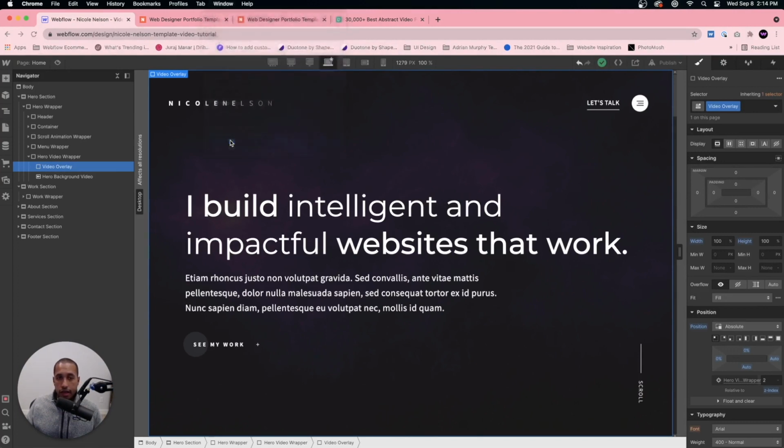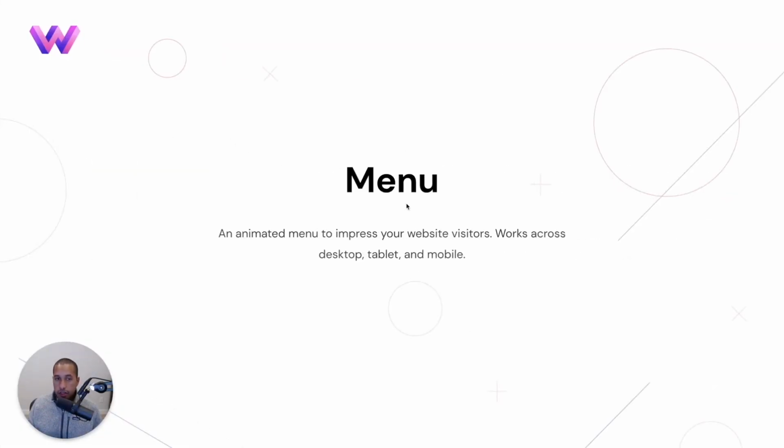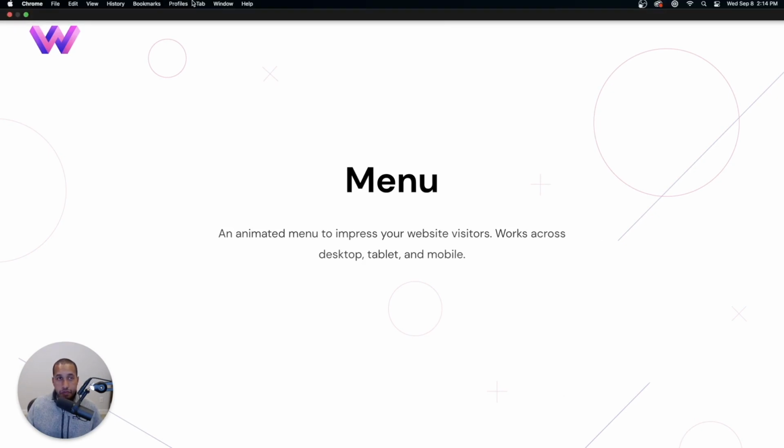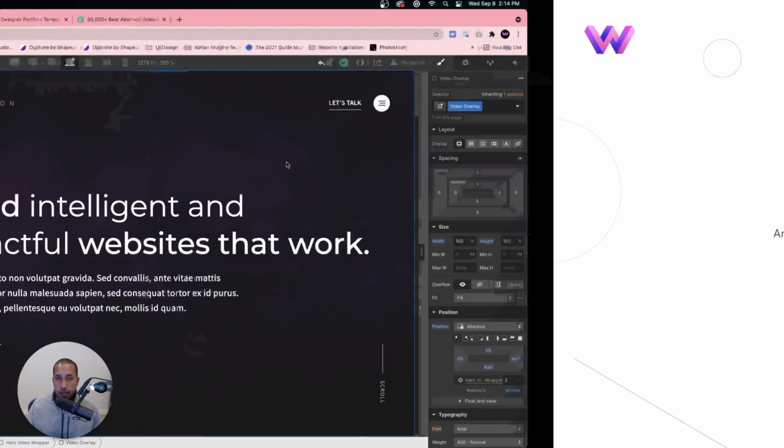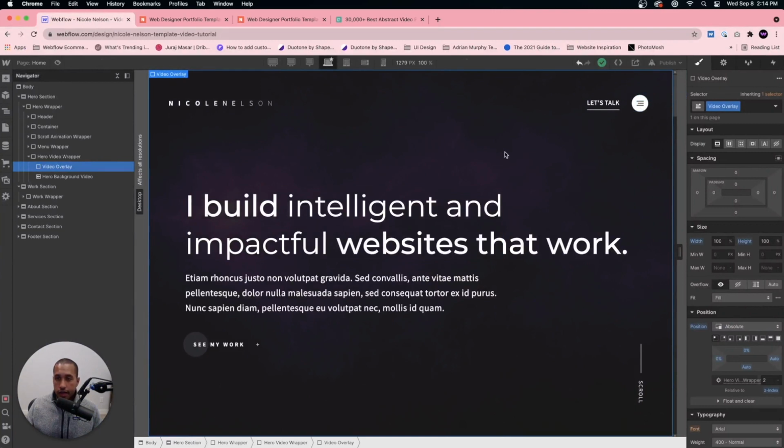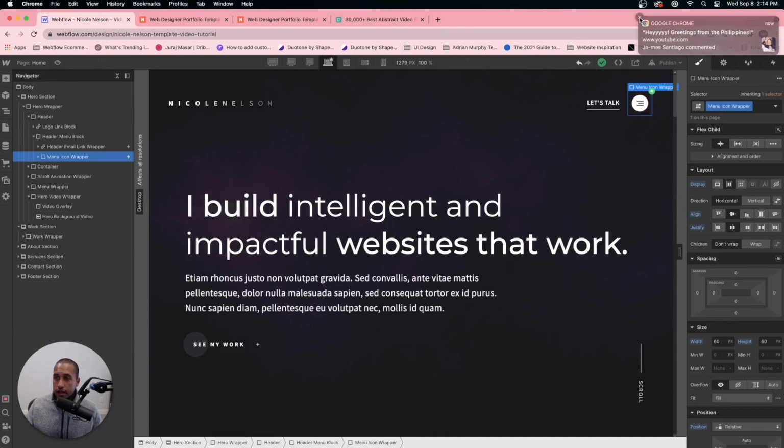Okay, so we went over the background video and the Navigator panel. Let's take a look at the next section, the menu. So there is an animated menu that you can use to impress your website visitors. It works across desktop, tablet, and mobile. So let's go back into the template, and let's go ahead and work on the menu.